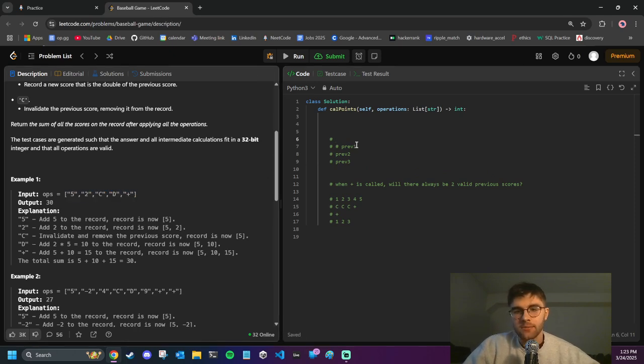I'll walk through one example, and then I'll start coding it because I don't want to overcomplicate it, and I'm pretty sure that will be good enough for this problem. So our stack would be 5, 2, and then C would remove 5. Then we call double, so that'll add the top of the stack plus 10. And then plus would give us 15. And then we would just sum.